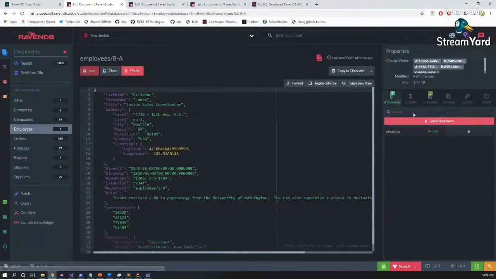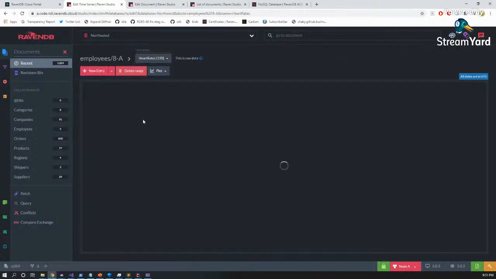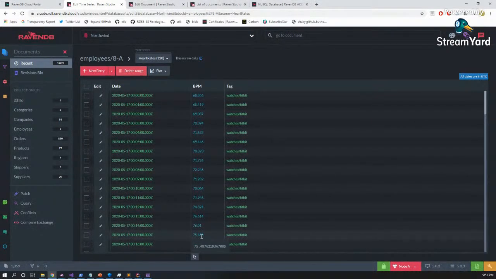Same thing here when I'm adding attachments. I don't need to think about, oh, how do I store that? I have a dedicated way of doing that, which goes across the board. By the way, this is also transactional. I can have a transaction that modifies a document, adds some binary data, adds some time series details, all as a single transaction.